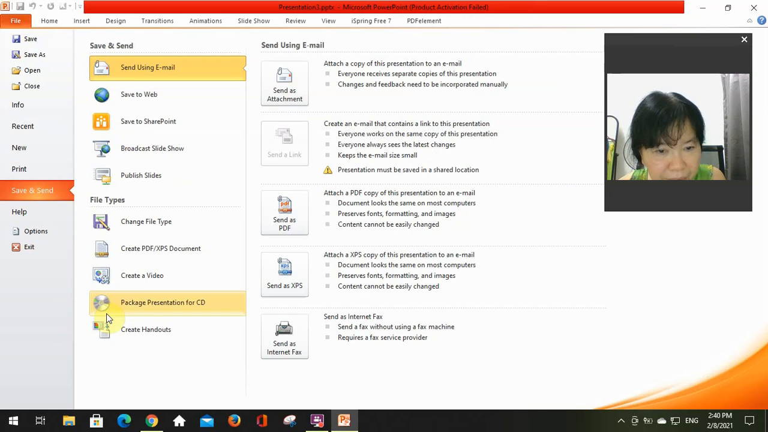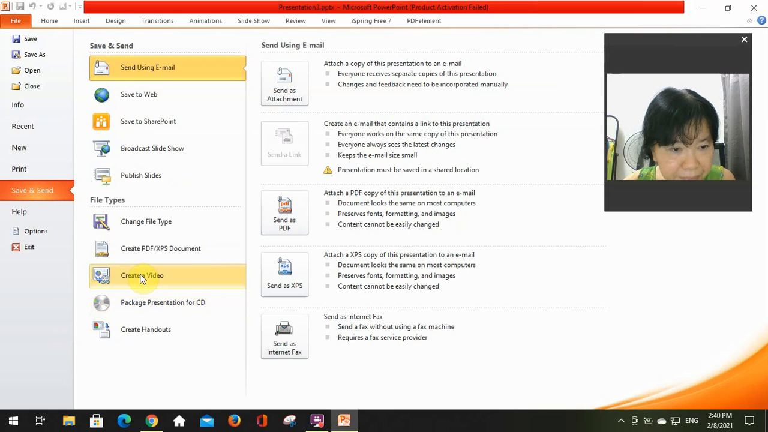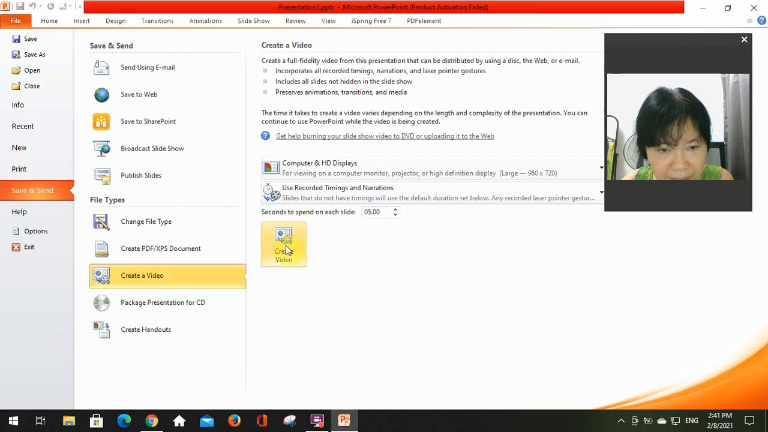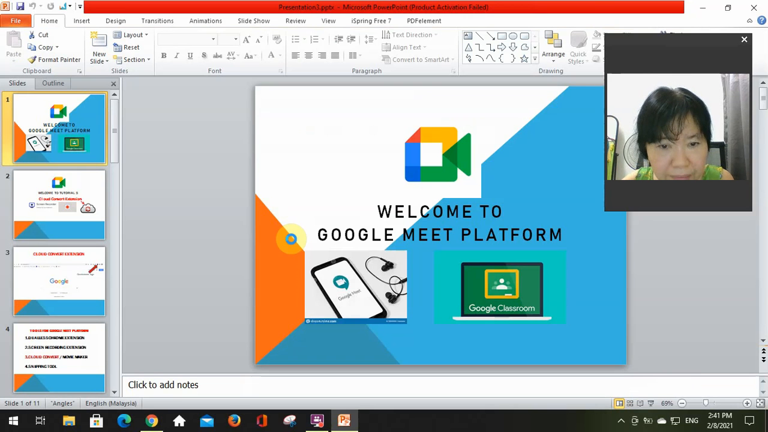Then you see Create Video. Click there. Here, you can change the timing of the slide, how many seconds you want each slide to stay on. For 5 seconds or more than that, you can adjust here. Then click Create Video.